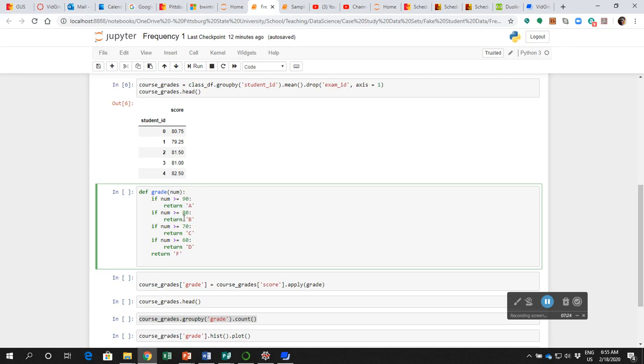My next step, I want to assign my B's. If my number is greater than or equal to 80, well, I've already got rid of my 90s. So anything left is a B, and similarly, greater than or equal to 70 is a C. Greater than or equal to 60 is a D, and if you haven't gotten out by now, it returns an F.